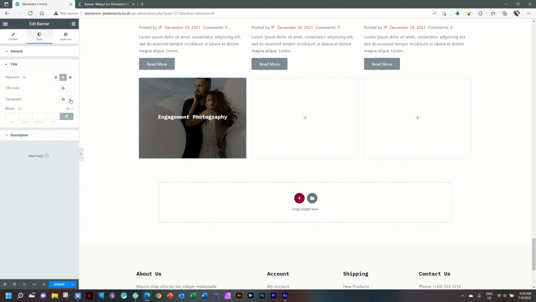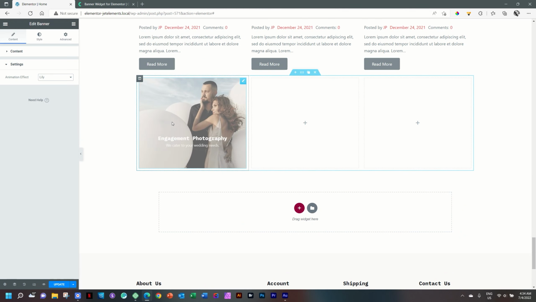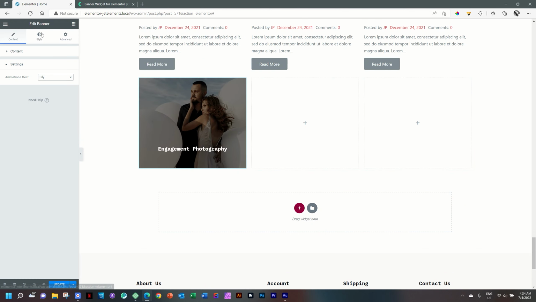This is a great feature, especially if you're using Elementor free with a theme. Highly recommend Blocksy, works like a charm. And you can also adjust the margin. But because under content settings, you are choosing the animation effect from here, I would recommend that you do not go ahead and change margins under styling. Collapse general, let's go back to title.